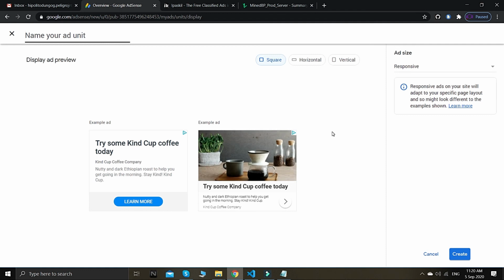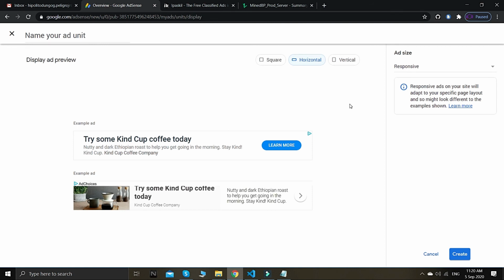These are all sample ads, so you can put the name of your ads here. There is square, horizontal, and vertical. Right now this is the square type of ad. I guess this one is good for us when we display. It depends on your site design. Let me first go through all three types of display ads for this customized one.